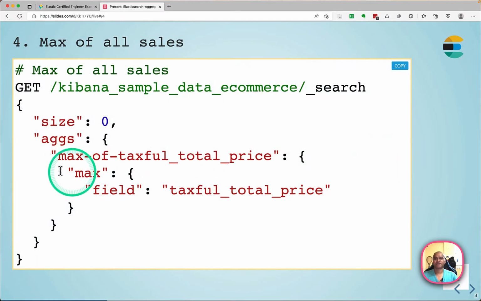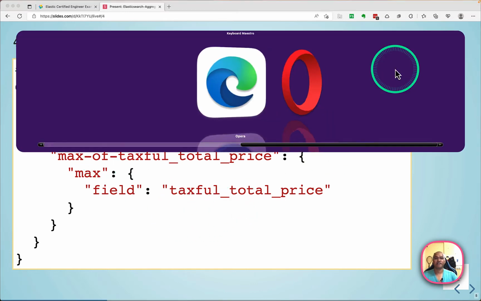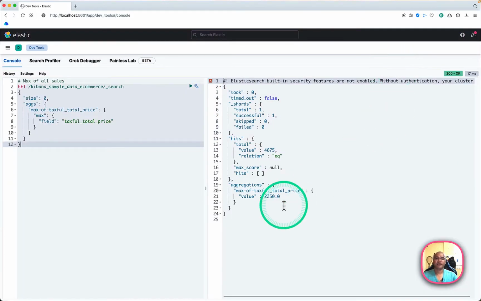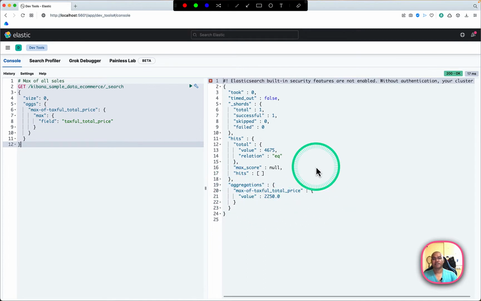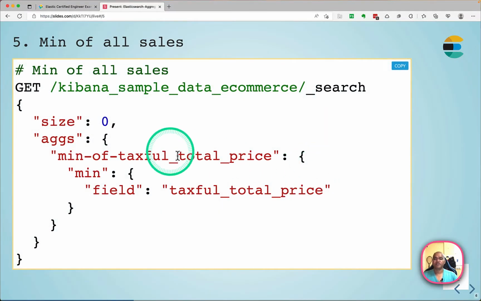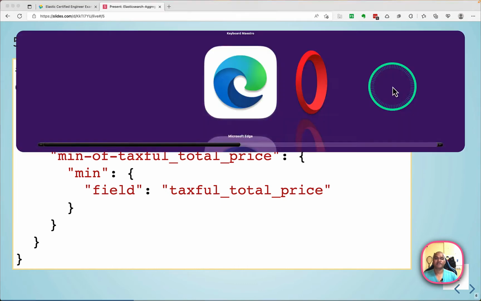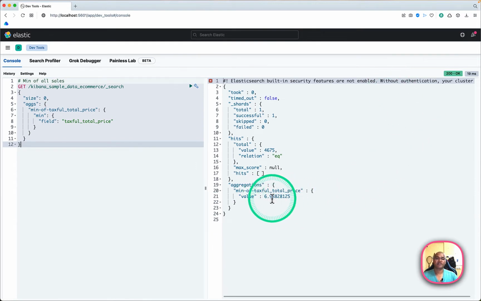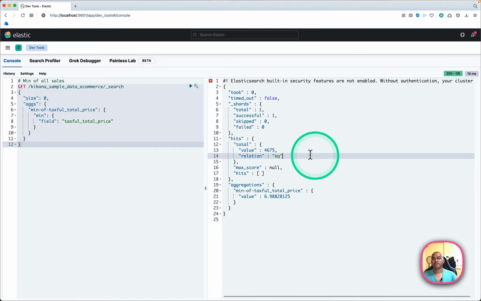Next we'll do a max. It's the same as before: aggs, max, and field, and you can name it whatever you like. I'll copy this, paste it here, and this is the max. Moving on, in the same way we are doing min. I'll run through it fast. This is the minimum, which is $6.98. Okay.